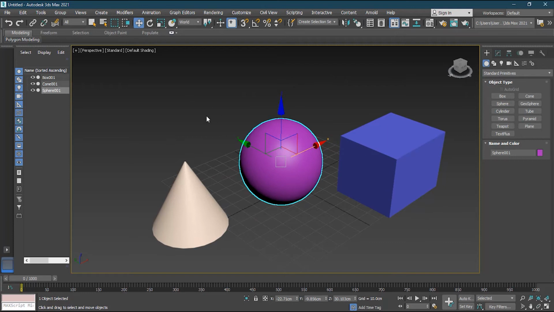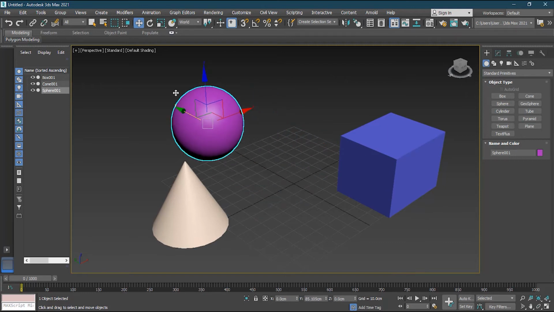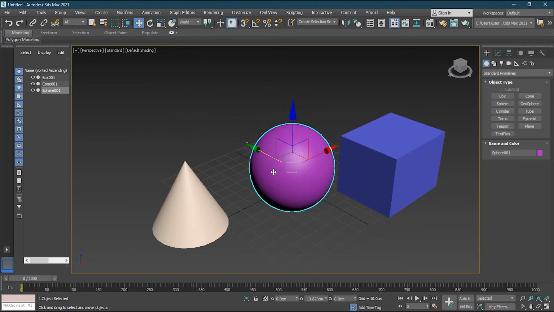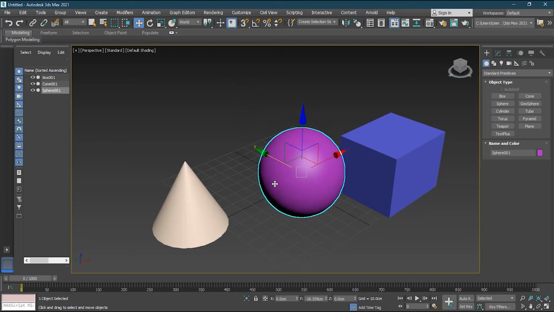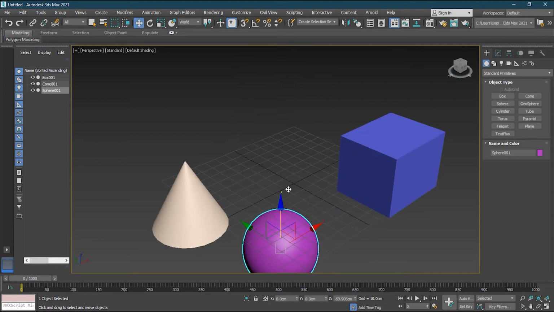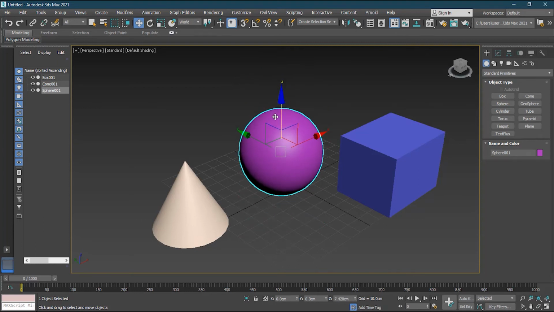But if I want to go back and forth, I will click on the Y with my mouse left button, and then I can drag the object, and it will only restrict me to move back and forth, and it will not allow me to go left or right or any other direction. Z will move it only top and bottom, and it will not allow me to move back and forth or left or right. Other than that, we have these walls.